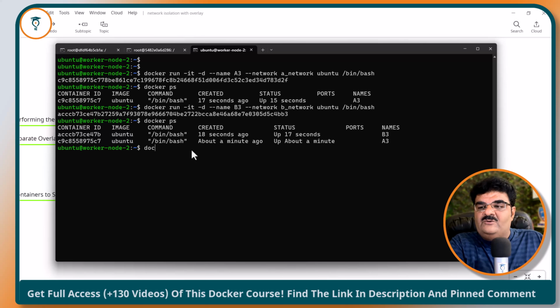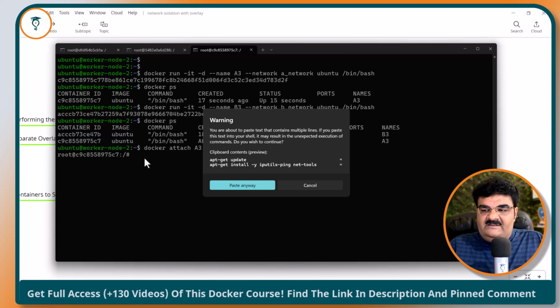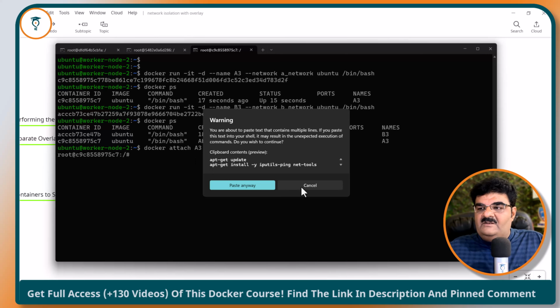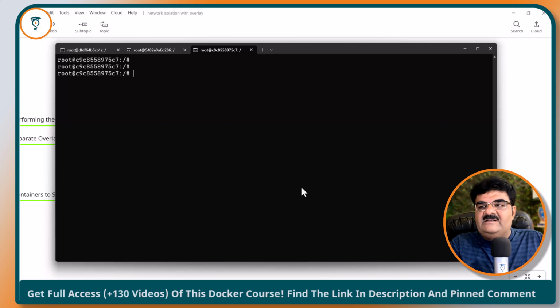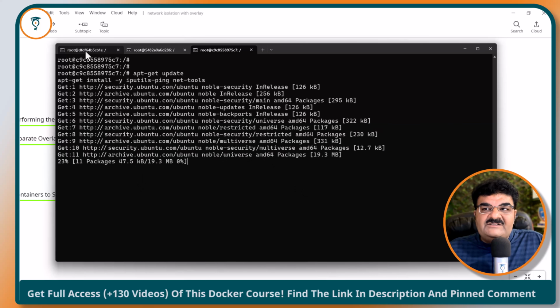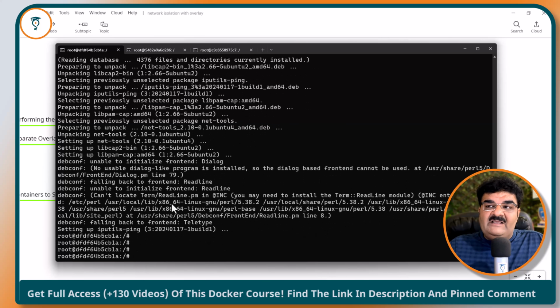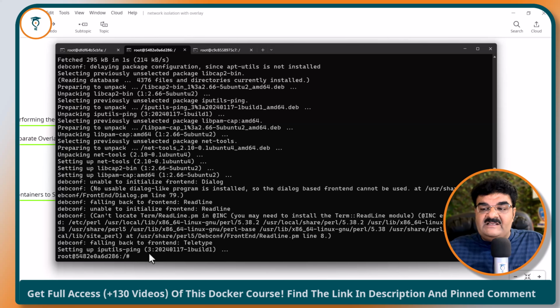Now the same thing applies for this. So going to docker attach A3, and let's use clear command and yeah. So now I just installed these IP tools. So right now I am in A1, here it is A2 and here it is A3.